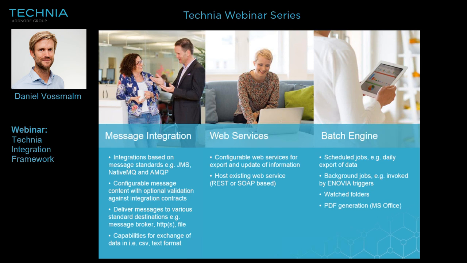The third component is the batch engine, where there are different functionalities. One is to handle scheduled jobs, typically scheduled to export certain data, maybe every evening or every weekend, and also to handle background jobs typically invoked by ENOVIA triggers, maybe something that should happen when you're releasing an ECO or releasing a part. There might be some more extensive background job that needs to be executed for some reason, and that is then handled by the batch engine.